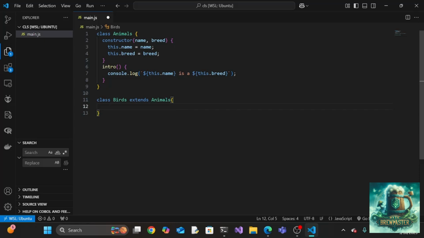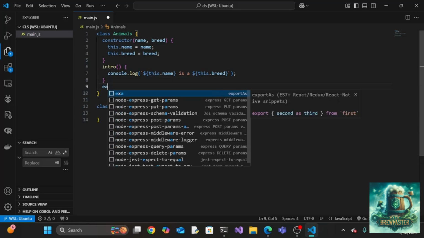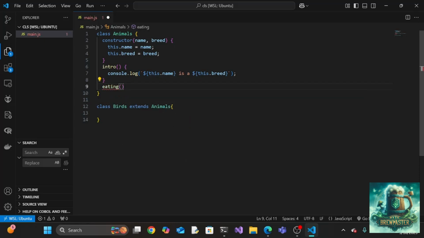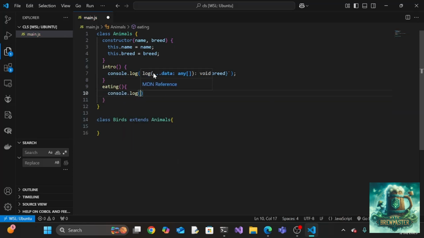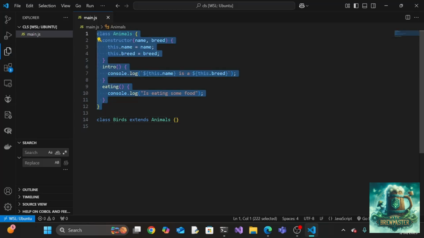That makes sense. And even if we did something like this where we said eating, because all animals are going to eat, so we can just console.log is eating some food. Because all animals are going to eat. So we know that birds can easily and happily extend from animals because that's how it works in the world.